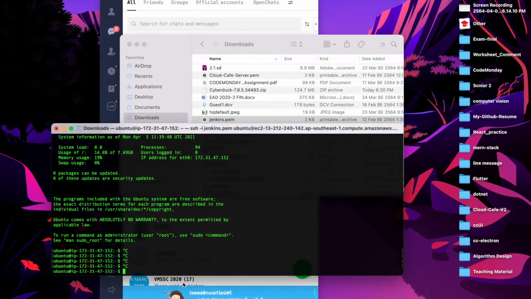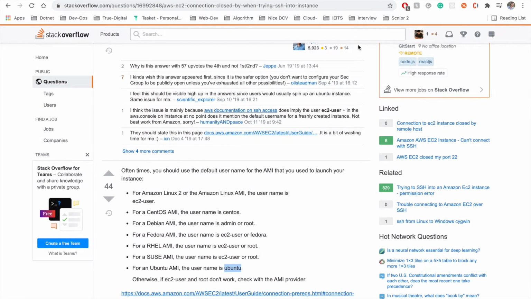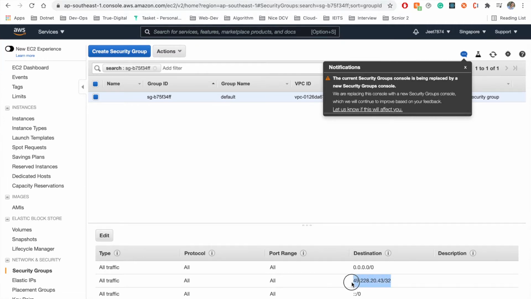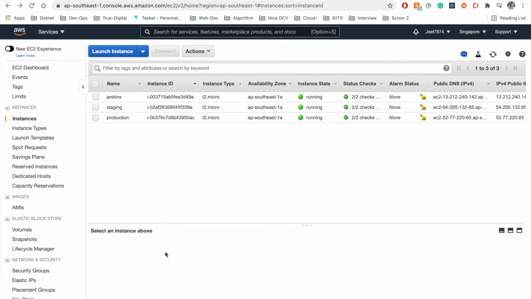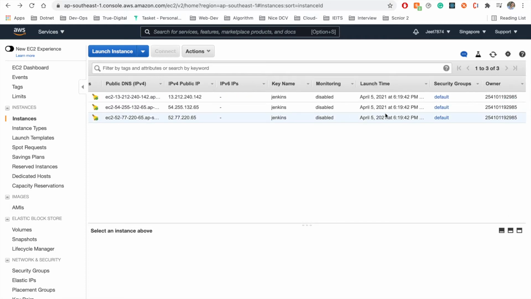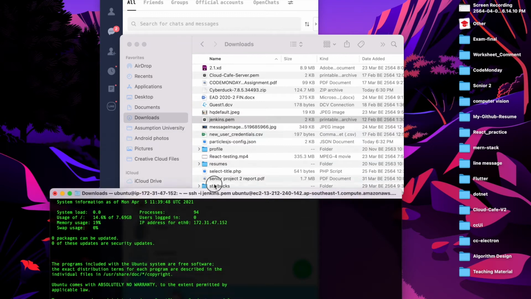Finally, I've done it. So the command was actually pretty simple. I just had to add the username in front, and in the AWS settings I just opened my own IP address in both inbound and outbound rules, and it just worked. Well, that's that. So let's get started again.